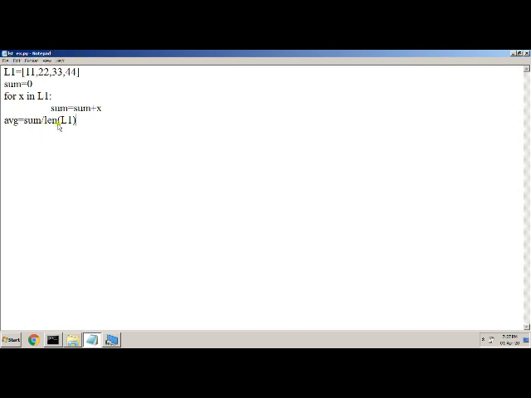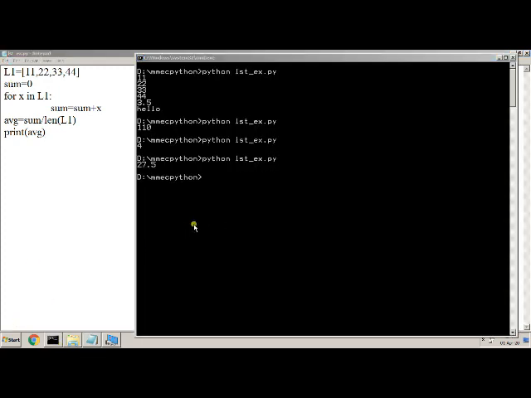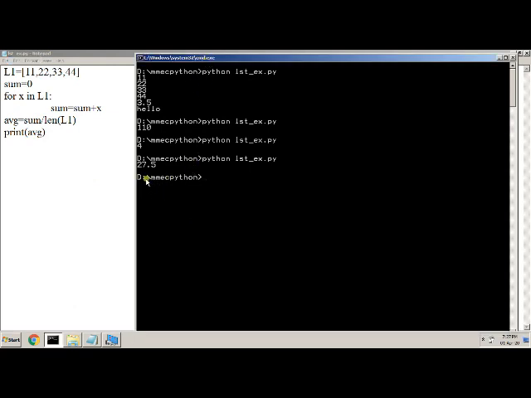When I write len of L1, it will give you the length of the list, which is 4, and then I divide the sum of all the elements by it. I get the average, and then finally I want to display the value of the average, so I print avg. File, save, and when I execute the program, you can see that it is 27.5. That is the average of all the elements of the list.